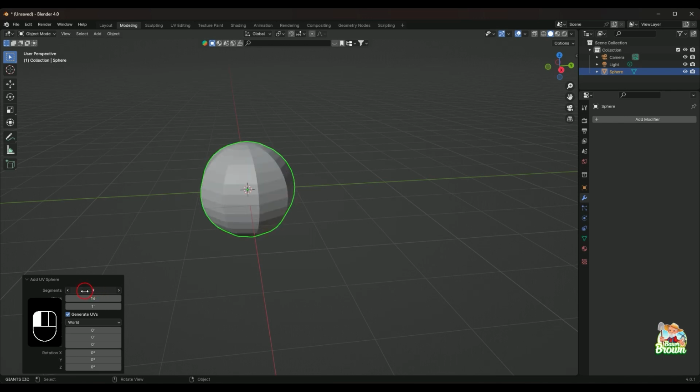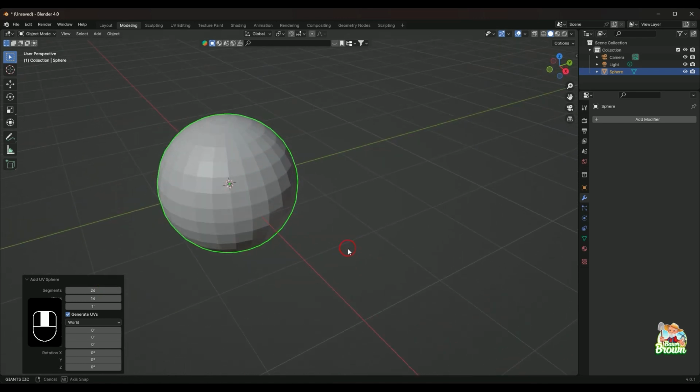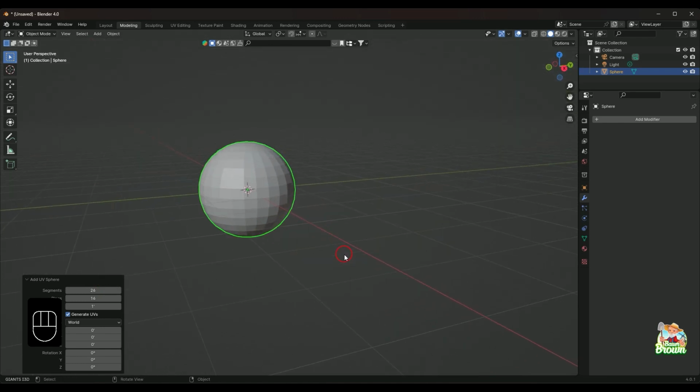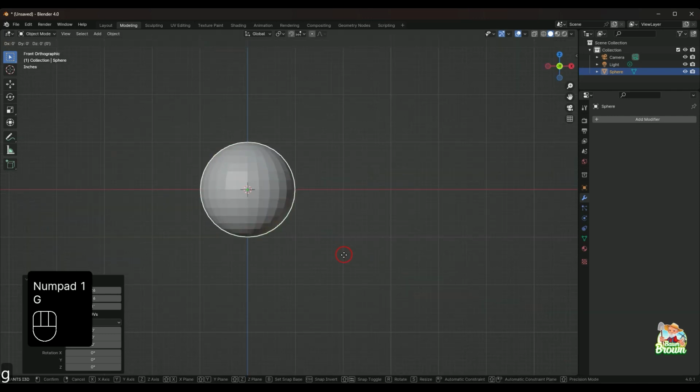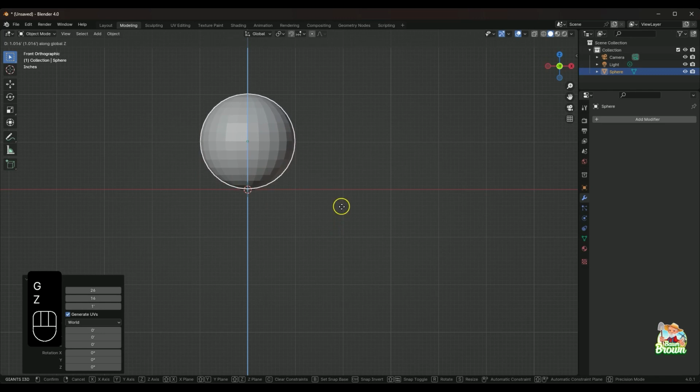All right. So it was at 32. I've gone as low as say 26, 23. Looks pretty good. And obviously you can type a number in there if you want. All right. So it still looks pretty good. It looks like a good sphere. You don't need much more than that, really. I'm going to actually drag that up a little bit. Remember G and then Z and get me up there.